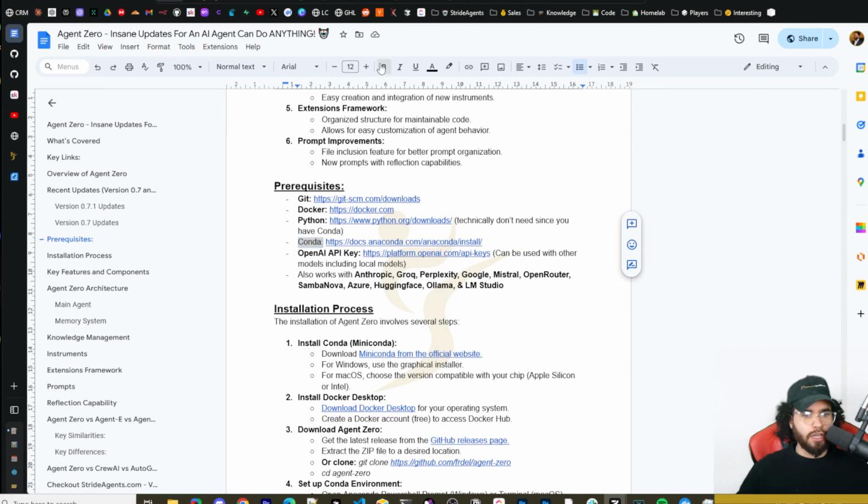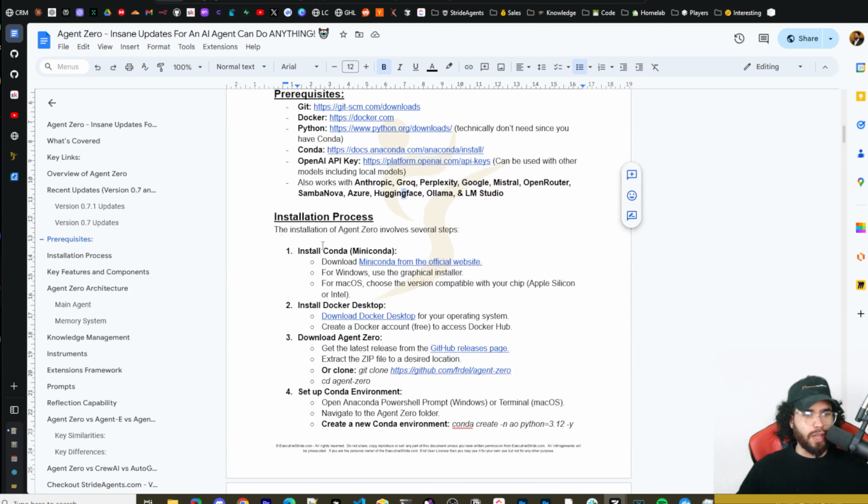Okay, so then you're going to need an OpenAI API key, or Anthropic, Grok, Perplexity, Google, Mistral, OpenRouter, Samba Nova even, which is pretty cool. Azure, Hugging Face, Ollama, and LM Studio are all different integrations that can work with Agent Zero.